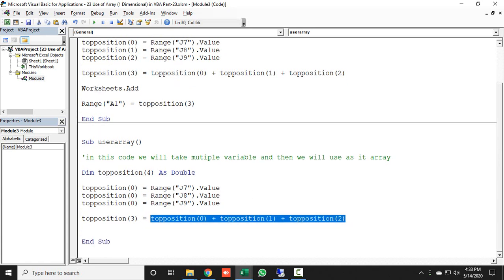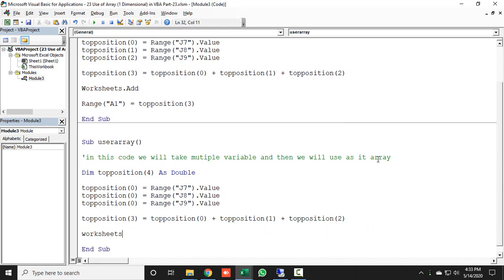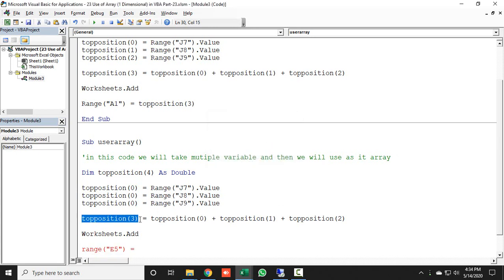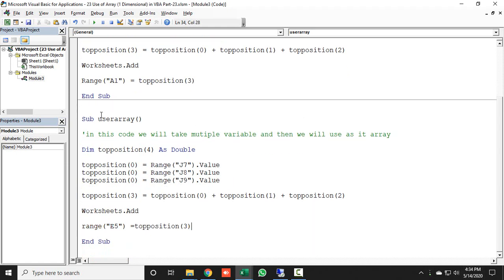Now where we want to show the result, for this I will add a new worksheet: Worksheets.Add. In this new worksheet I want to display this result at, let's say, the E5 address. Just E5 is equal to top position 3, the data would be this one. Now our coding is done. Let's run this code and check it.